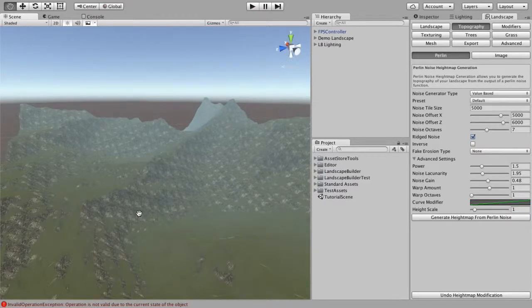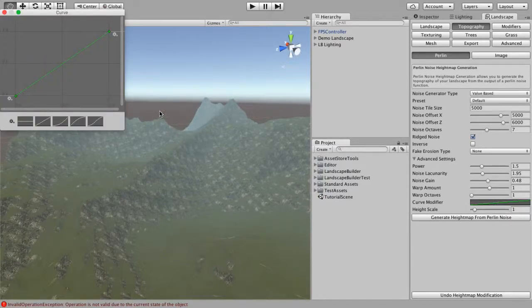Basically, the curve modifier allows you to specify a curve which will be used to modify the overall characteristics of the topography. So I can bring up this little curve window, which is the default Unity curve window. If you've ever used animations, you might have seen it in the animation curve window. The default curve is just this straight line from 0,0 to 1,1. So this has no effect on the topography.